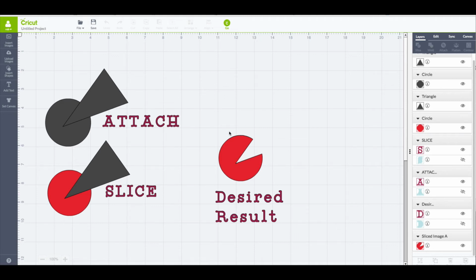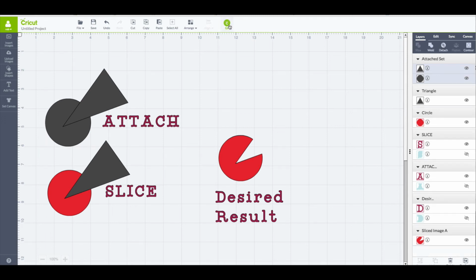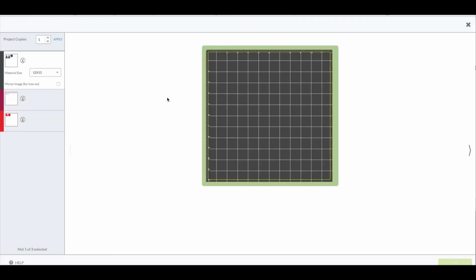We want the desired result here, all right, which is the Pac-Man looking thing, and we have a circle and a triangle, and then we also have the same circle and triangle right here with a slice. Now this example, like I said, I would use slice because I would be wasting paper if I used attach. And let me show you that here real quick. Okay, so I'm going to go ahead and select that triangle. I'm going to select the circle, and I'm going to go ahead and click on the attach. All right, now when I click go, we're gonna see an example here.